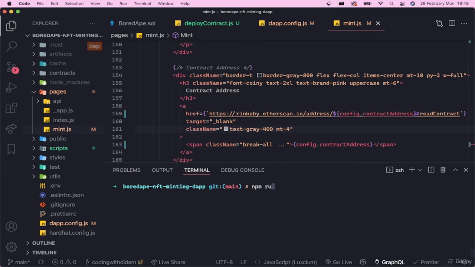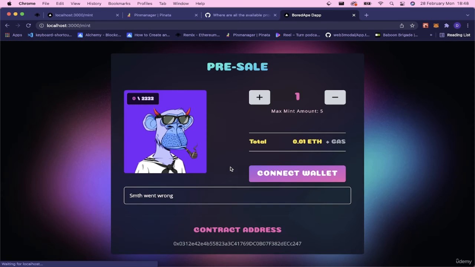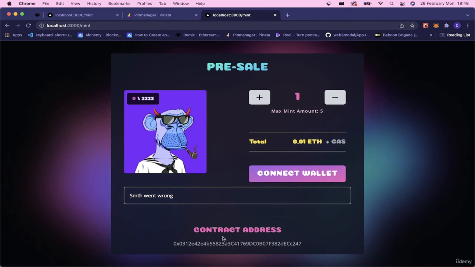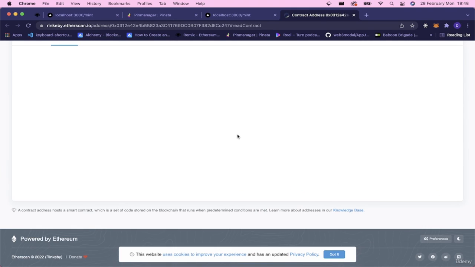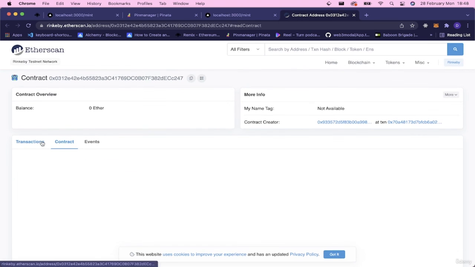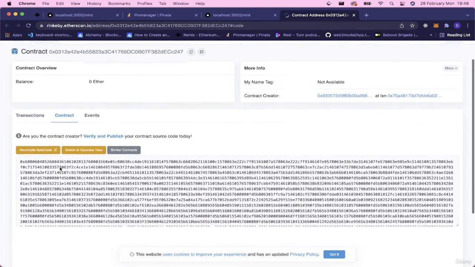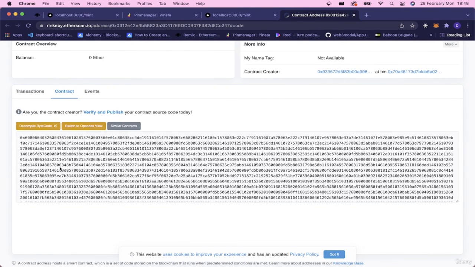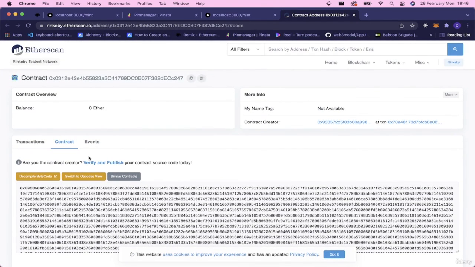So let's say npm run dev and open it. Go to the minting page, close this one also. And this is the newly deployed contract address. And when you open this, there is this contract. And you can see there is something wrong because we didn't verify and publish our contract, which we're going to do next. Okay, this is why we created the Etherscan API key. So there is no read contract or write contract thing because we didn't verify it yet. Okay, see you in the next video.